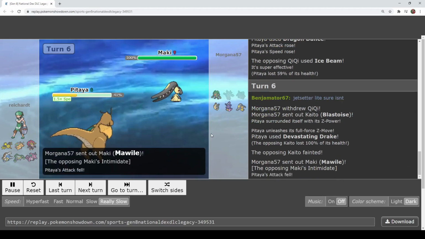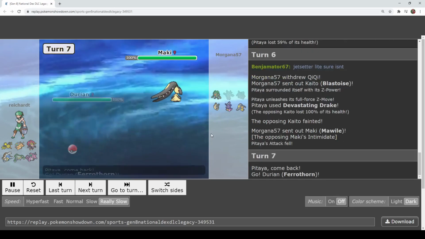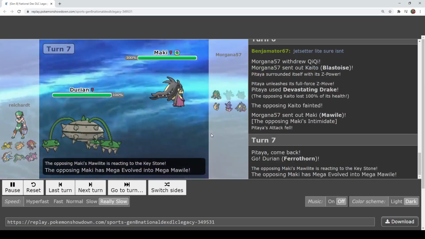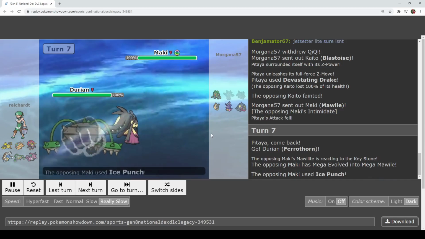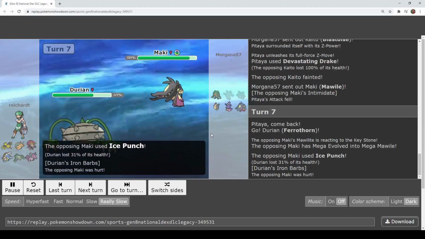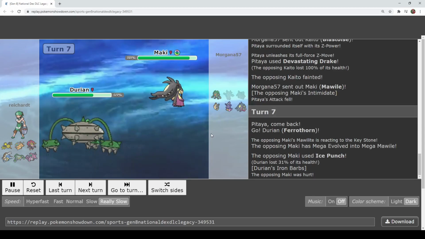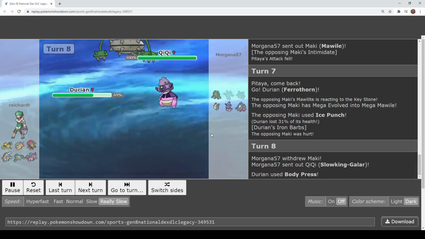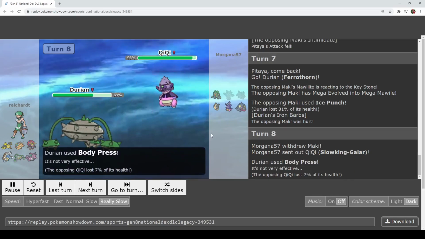In comes Maki, the Mawile. Going to go for, like, probably just Hard Play Rough, though it could Sub, Swords Dance, Focus Punch and just win right now. My guess is the Swords Dance. No, Ice Punch comes off. Does 31%. Iron Barbs is going to hit Maki back for a little bit of damage. In comes Galarian Slowking. Body Press does a whole 7%.